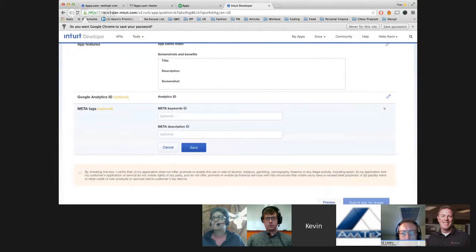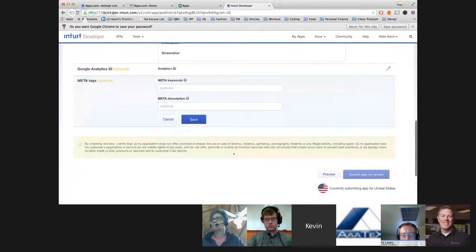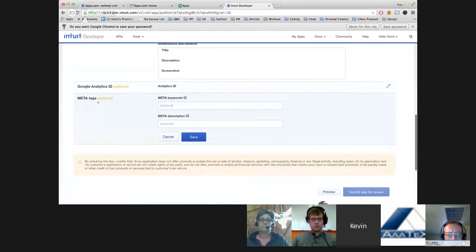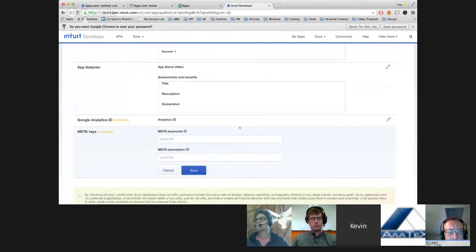This is a section where you can definitely enter some keywords. Our search engines may crawl these keywords now, and also descriptions as well. So definitely play around with this if you haven't already. It currently is optional, but since this is our first iteration, we will be testing out some of this, and we will adjust it based on your feedback as well. But that's one of the main new features that we are supporting in search.